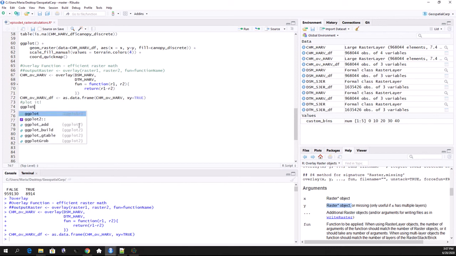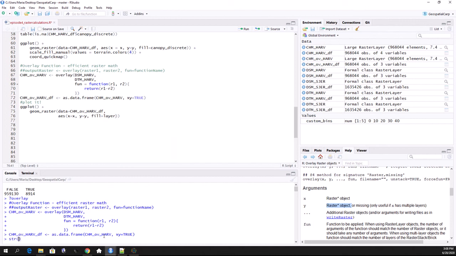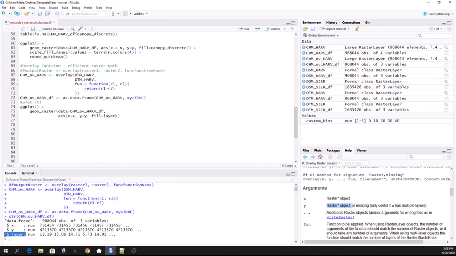So that's ggplot, open parentheses, plus geom_raster, open parentheses, data is equal to the CHM_ov_harv_df, plus, oh, pardon me, not plus. Let's go back inside those parentheses, add a comma, aes, aesthetics, x is equal to x, y is equal to y, fill is equal to layer. Again, I know that layer is the variable of interest because I can always go to my data frame and indeed confirm that the values that we want to plot are called layer.